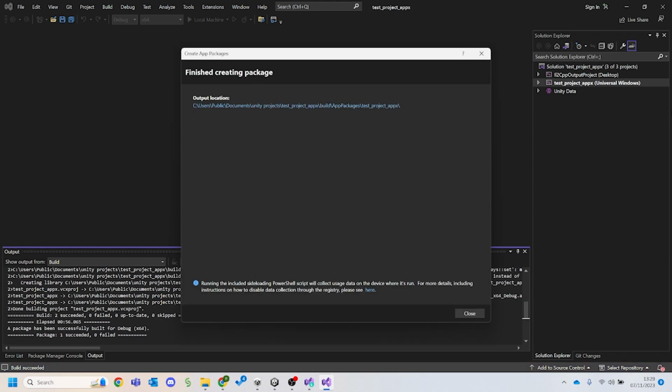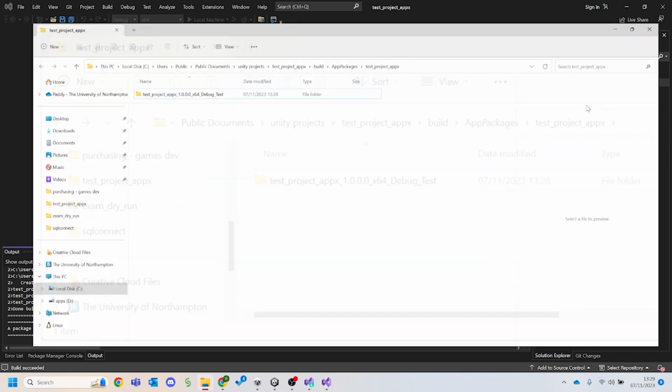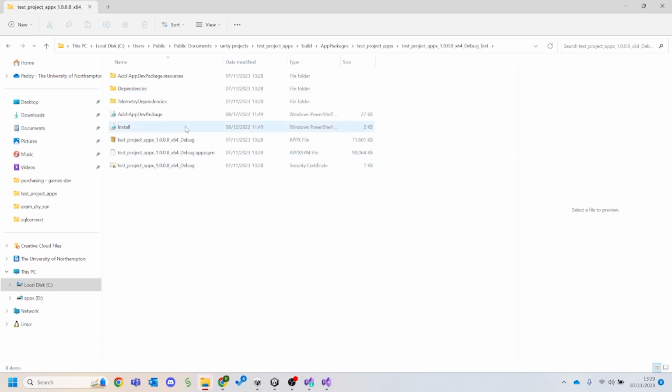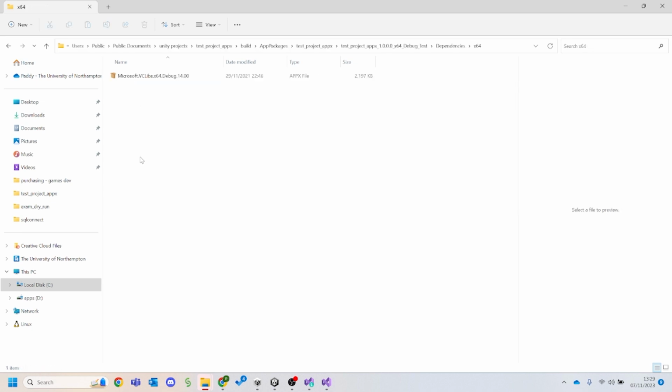Cool, so now we've got our little appx. It will tell us where it's actually built to, so it will be inside of our build folder, app packages and test project. So if we quickly click on that, it'll open up for us. And in here, you'll be presented with a number of different files. Now, we don't care about most of this stuff, except for the appx bundle here, and the dependencies for x64 just here.